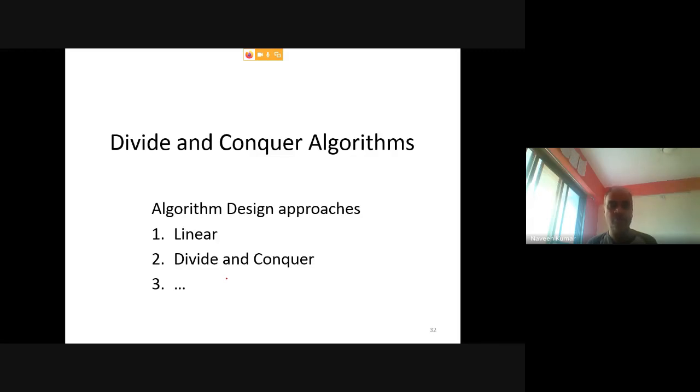What is linear? And what is this new divide and conquer? Linear is where algorithms go linearly one after the other. Divide and conquer is where you look at the problem in a different way. So in linear, I think the thing is clear. When you go linearly one after the other while writing an algorithm, you write the first step, then the second step, third step, and finally the last step, and the algorithm is over. You don't need to jump anywhere. So that is the linear approach. Now, what is divide and conquer?